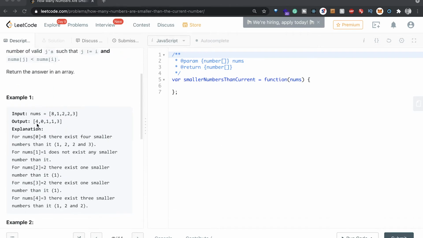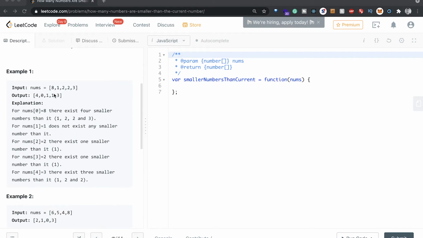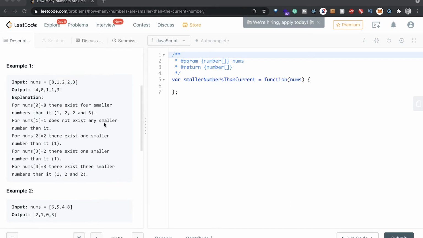Okay, so let's take a look at this example down here. We got an array, and then we want to see the corresponding numbers. So 8 is our first one. We want to check how many numbers 8 is going to be larger than. So 8 is going to be larger than 1, larger than 2, larger than this 2, and larger than 3. So 4 total. 1 is larger than none of these, so 0, and so forth. All right, that seems fairly straightforward.